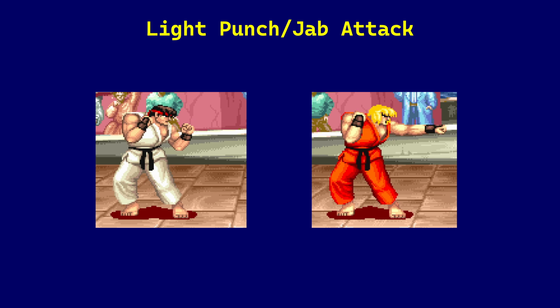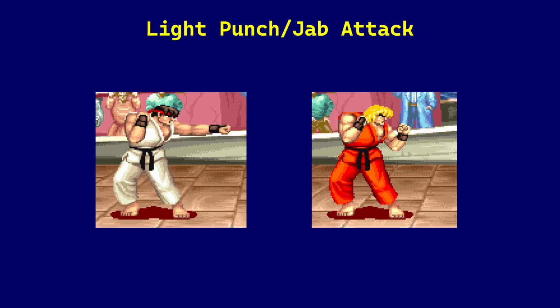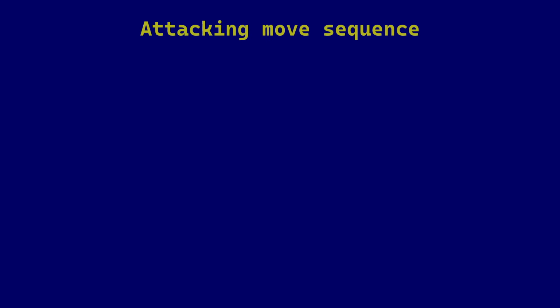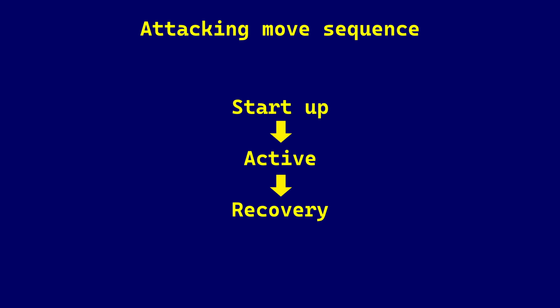But before we go into what that means, let's first take a little detour and explain how basic attacks work. Most attacks can generally be broken down to 3 phases. There's arguably a 4th, but we'll come on to that later. These 3 phases include a startup phase, which is the time or the amount of frames until the attack can cause damage, an active phase, which is when the attack can cause damage, and a recovery phase, which is the time or the amount of frames until the attack completes and the fighter becomes responsive again.